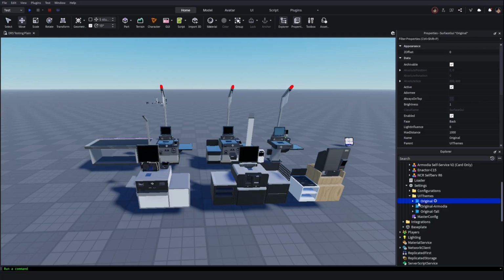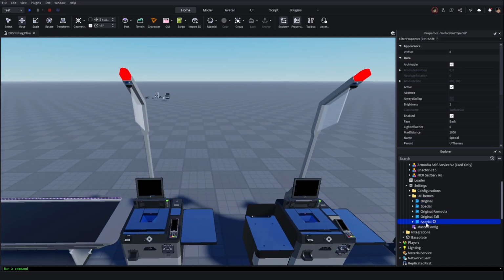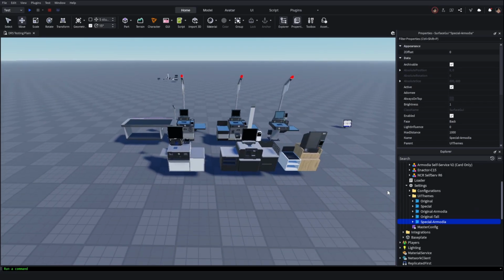So let's say I want a new theme. We're going to say this is just special. Okay. So I have my new theme, right? To apply it, I need a special. And then I need a special Armodia. So this is whatever you want to show on the Armodia tills, either just a rescaled one or a completely different UI, etc., right?